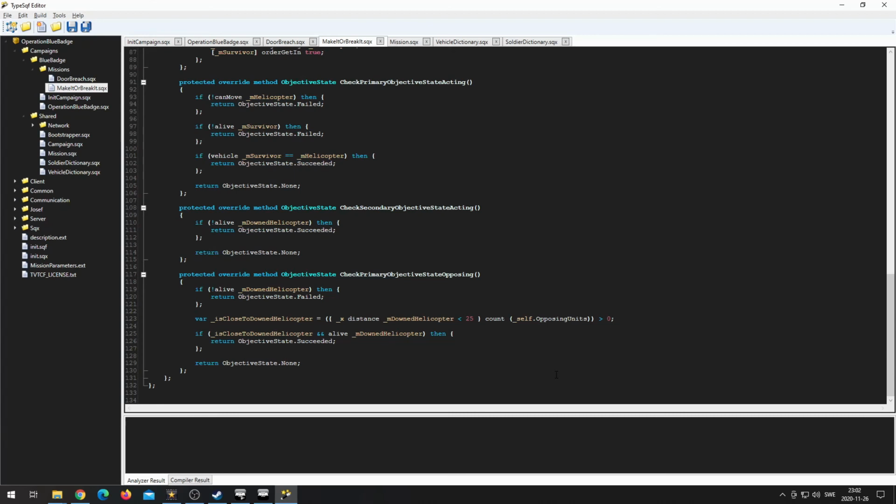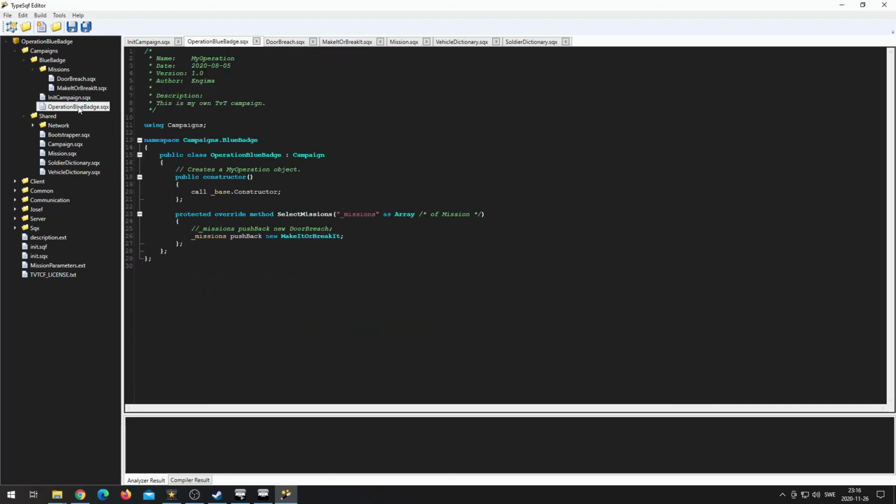As one last thing to complete the campaign, we also need to complete the campaign class. So we open Operation Blue Badge.sqx once more, and uncomment this line to enable the door breach mission again. And just to show you, if you want more control of the order in which the missions are played, you can override this getNextMission method that is called after each mission. By default, it will return the next mission from the list defined here, but if the campaign is played in storyline mode, you can return just any mission you like from this method.